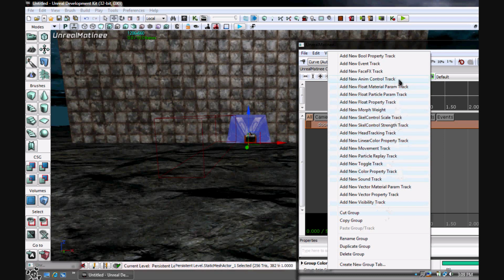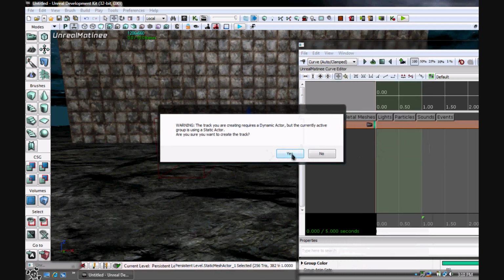I believe it's new animation control track. No, it's new movement track. Yeah, that's it for sure. Had a brain fart there. Okay. Yes, we want to create this track.